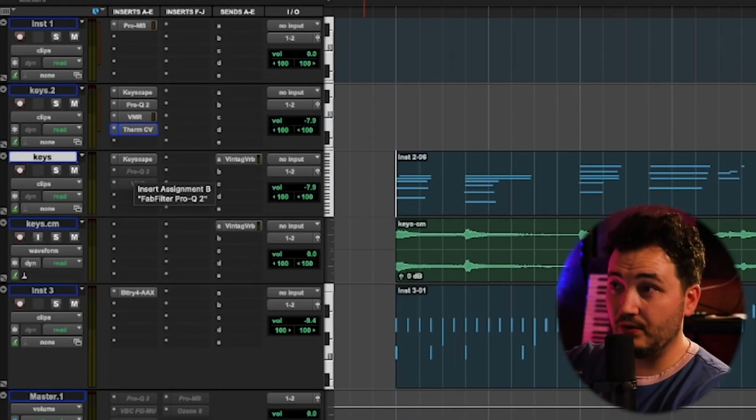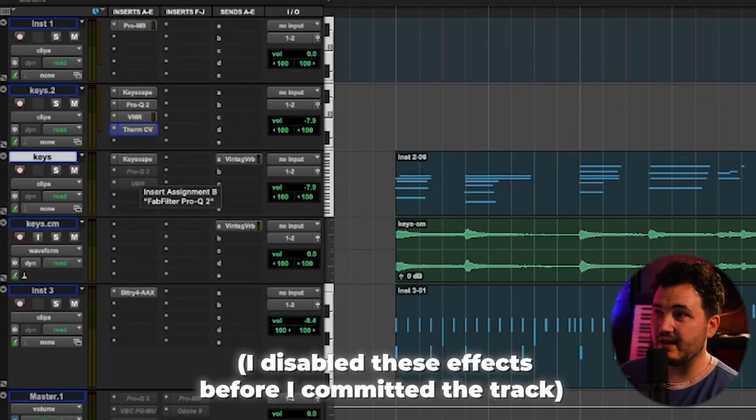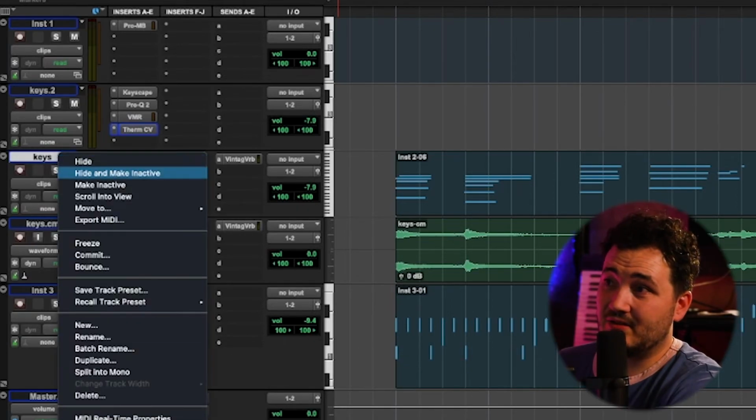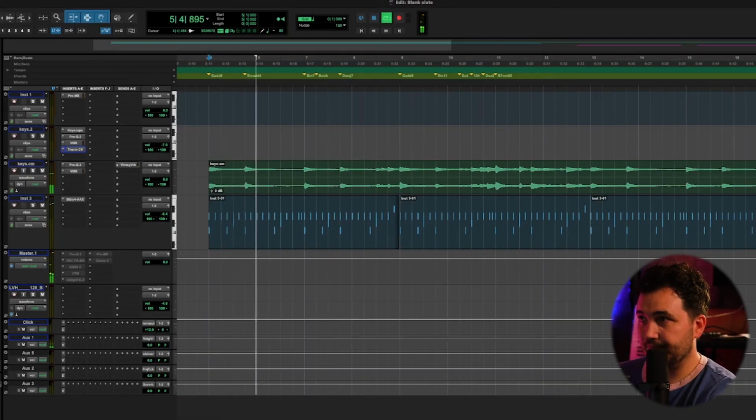Cool, so we still have our old instrument track up here with our effects, but the effects are disabled. So now we just bring the effects down and then reactivate them. Boom, now I can just go hide, make inactive. If you're pretty sure you're done tweaking an instrument, commit it this way, do nothing to the old track, bring the effects down, place it on the newly printed, newly committed audio, and keep tweaking.